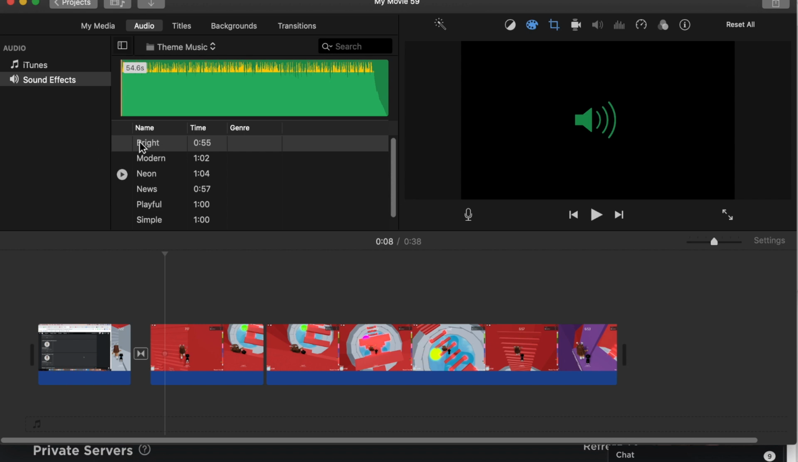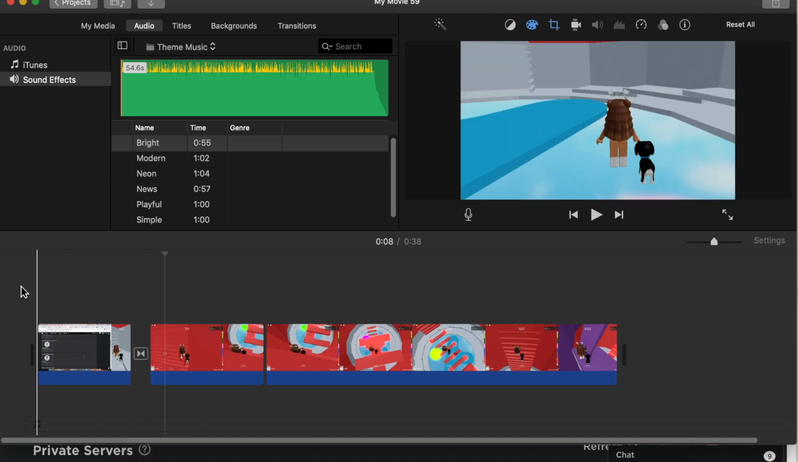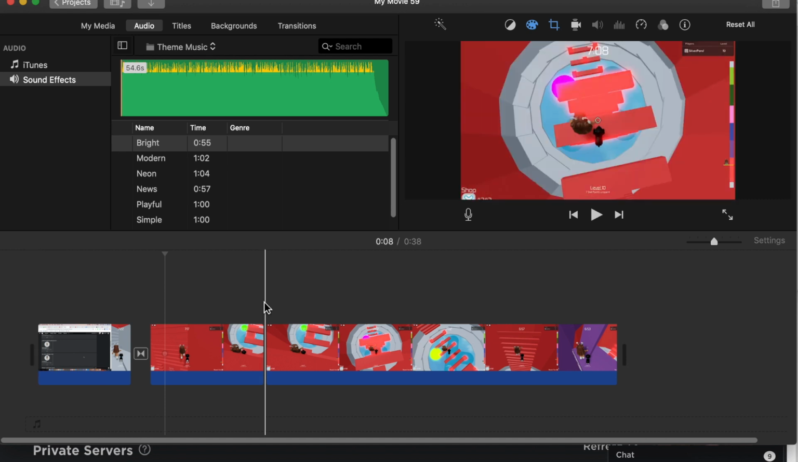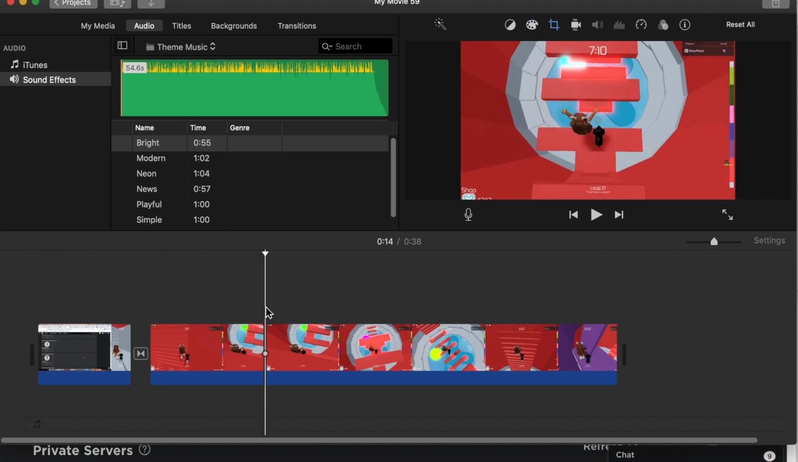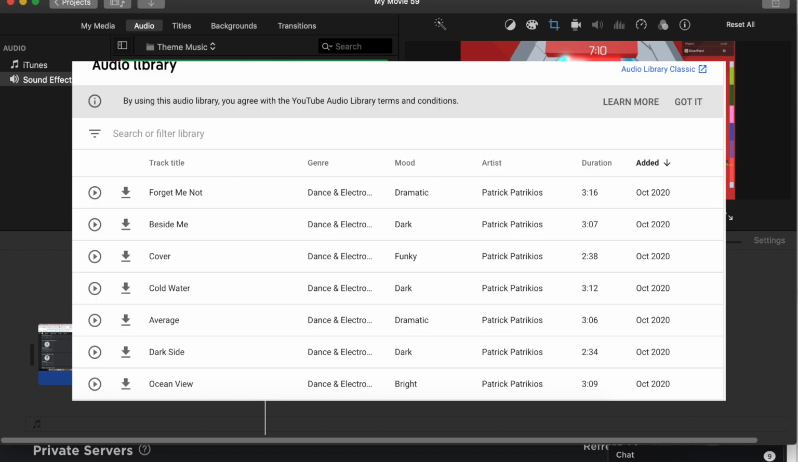These are all non-copyright, but personally I don't really like them as they're all a bit basic. So what you can do is either download videos on YouTube, or you can screen record songs on YouTube, which is what I usually do. Or YouTube has a whole audio library where you can download non-copyright songs from there.